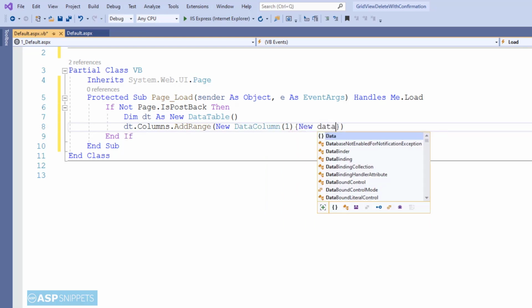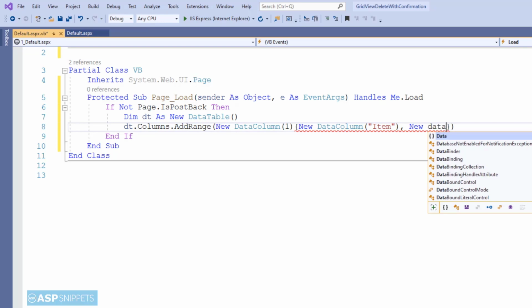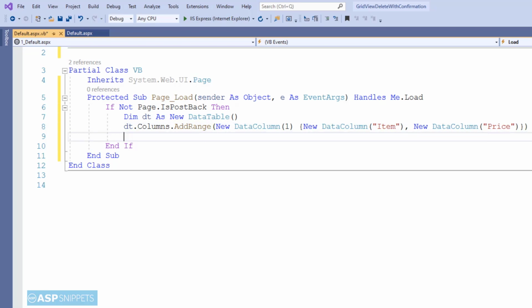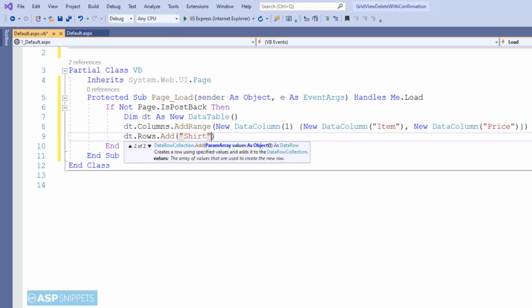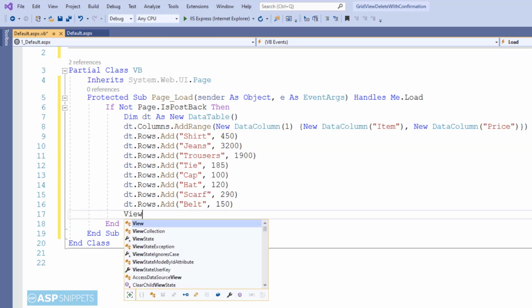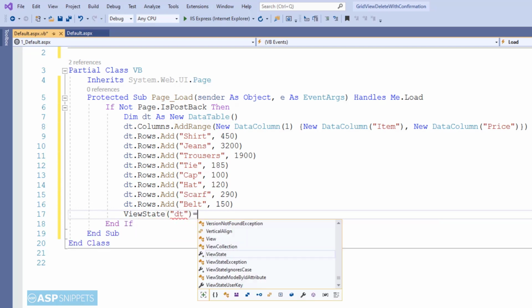The grid view can also be populated from a database, but in this example it is not a requirement and hence I am making use of a dynamic data table. Now I am adding some rows to the data table. Now the rows have been added. In order to perform the delete operation, I'll be making use of view state, and hence I'll be saving the data table inside a view state object.